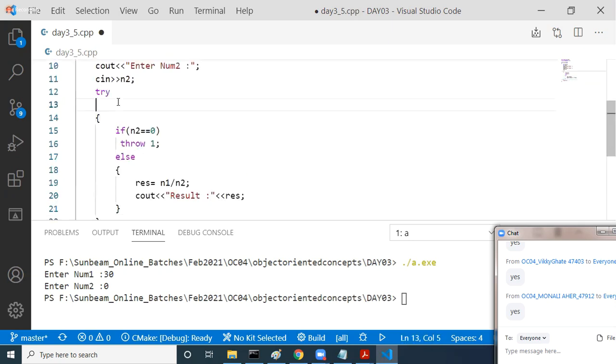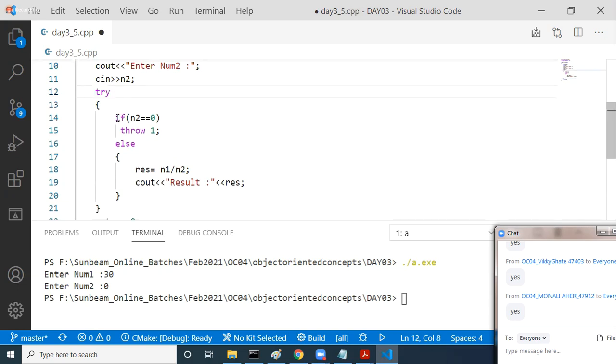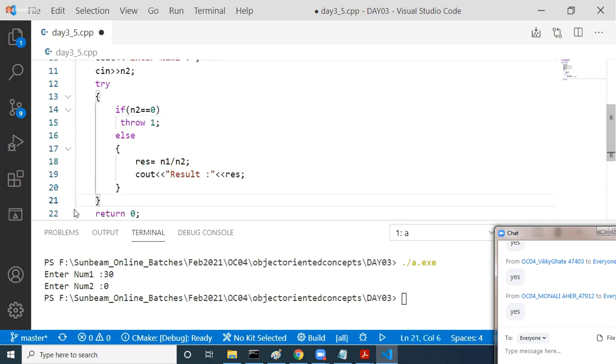What does the try block consist of? The try block consists of the source code which you wish to inspect in your program. If any condition gets satisfied, it will throw 1. Why have I written 1? It is just a number, an integer. You can write 1, 5, 10, whatever you want. Can I say throw is throwing an object of type integer?